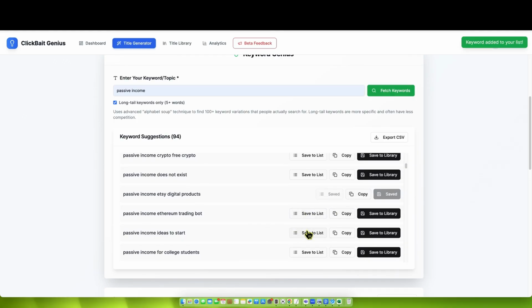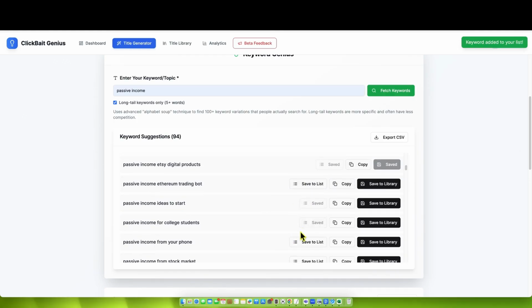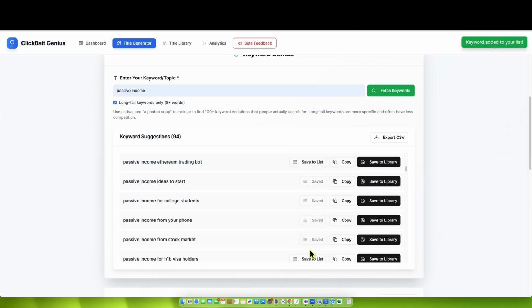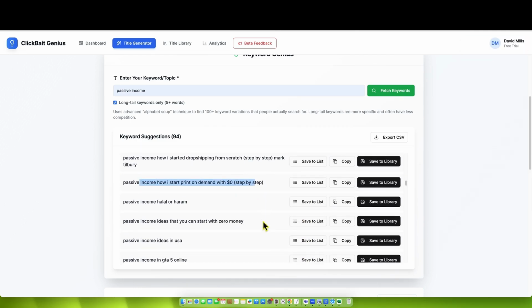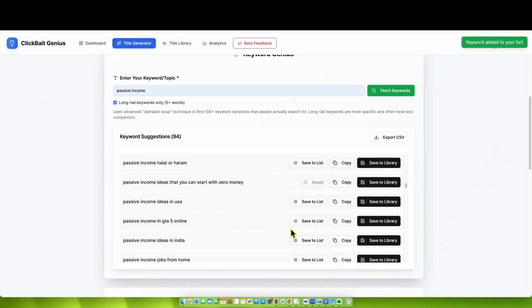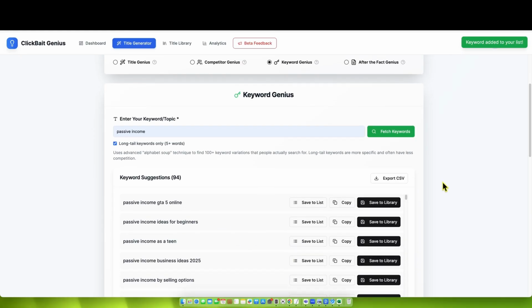So we come through here, we start saving some of these to lists: college students, from your phone, stock market, and just keep coming down here. Some of these titles, I don't know how people are actually typing that in, but I'll keep going like that. Okay, cool. So that's how the keyword research tool works.